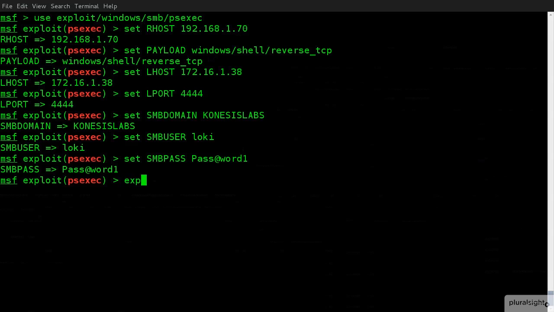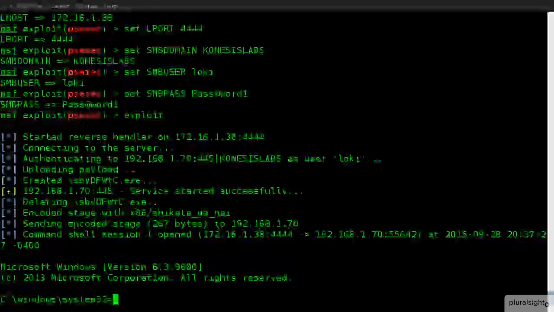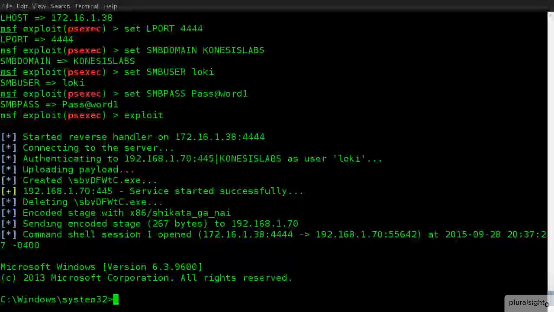Now let's go ahead and exploit. So I'm going to exploit. It's going to run against the machine. It's going to upload the executable, run the executable, remove it, and then return me a command prompt. So now that I have a command prompt, I should be able to run some basic commands.